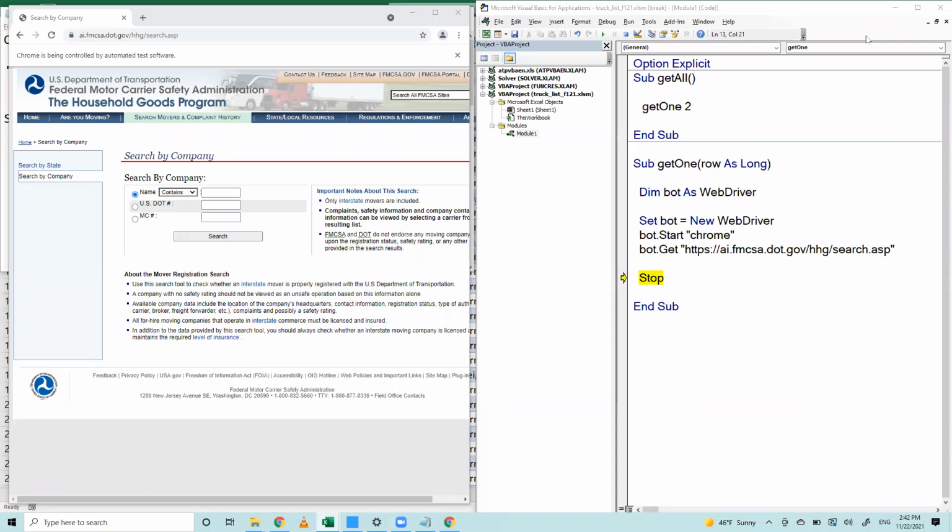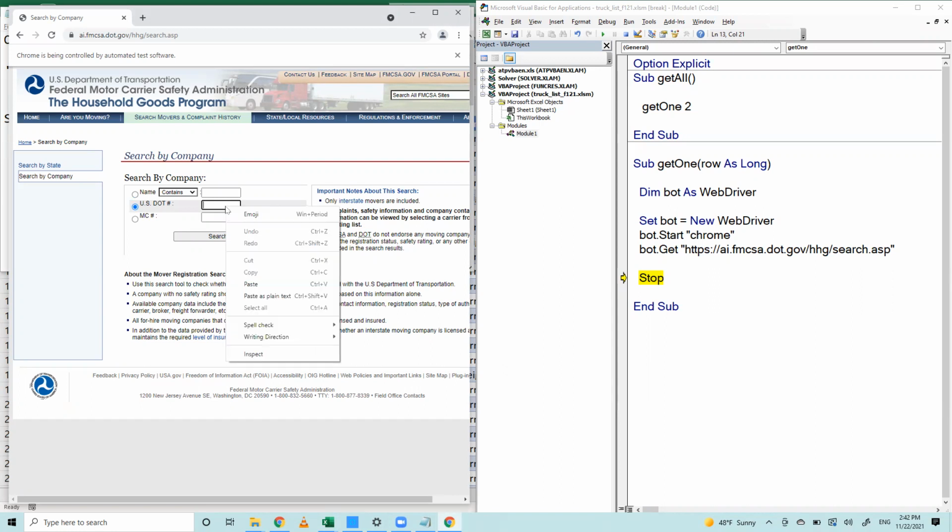So the next thing we have to do is we have to be able to find, we're trying to put in a particular US Department of Transportation number right here. So we've got to find this control on the web page. So we have to understand something about the underlying HTML that generates this page. So I'm going to right click this and I'm going to choose inspect.